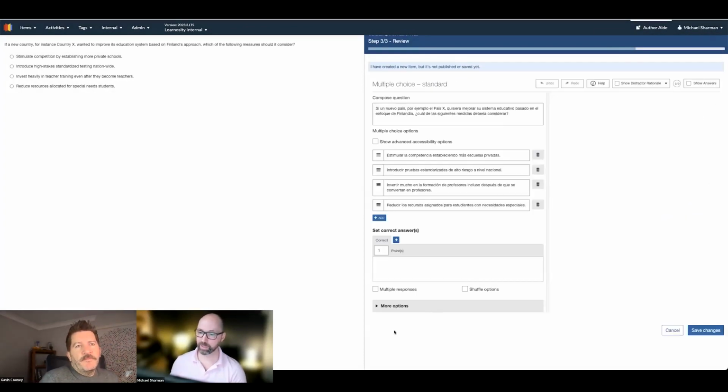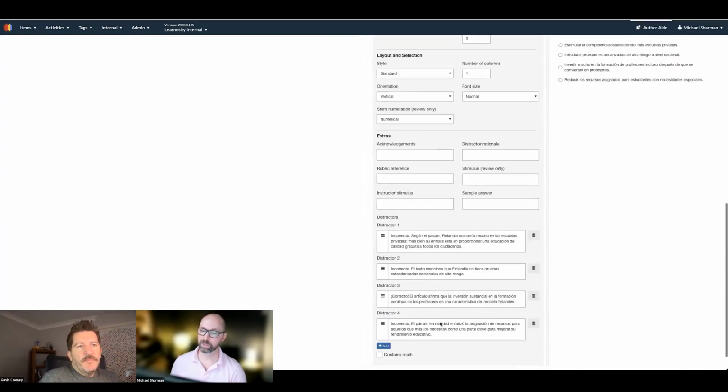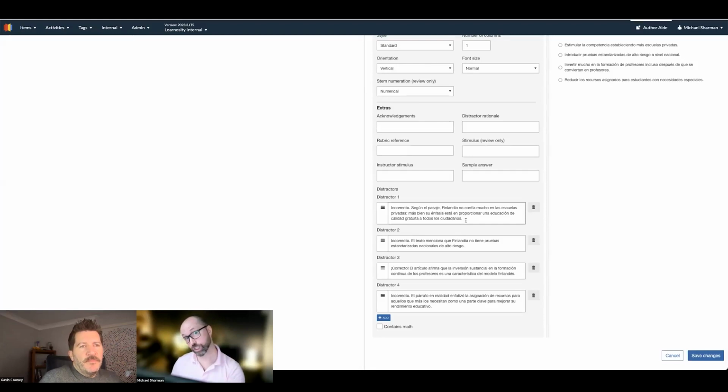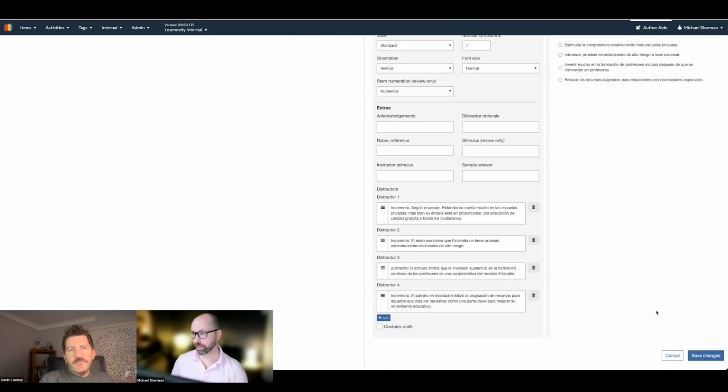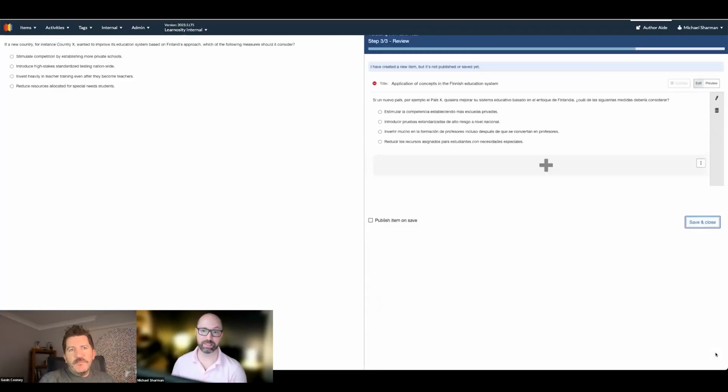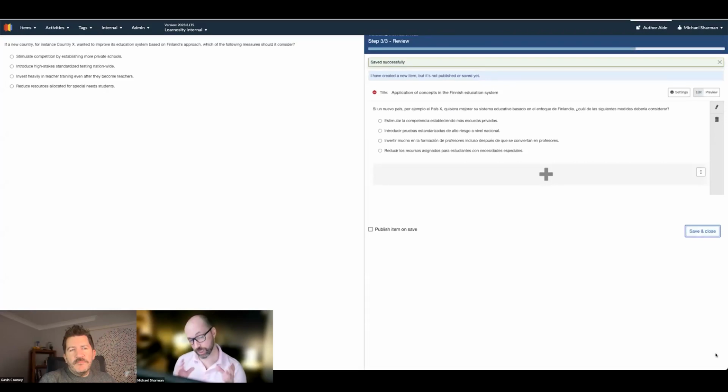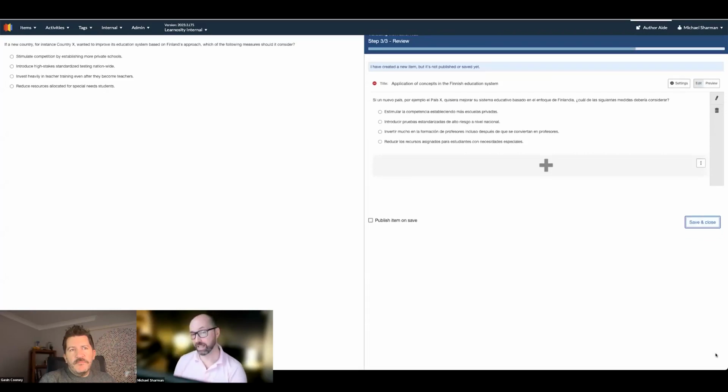If I go and edit that, you can see down below all the rationale, the feedback for the possible responses, has also been translated. Now, let's say I'm happy with that. All I need to do, as I did before, is hit save. Now you have a Spanish version of that question in your item bank. That's 2 items generated in seconds using Author Aide.